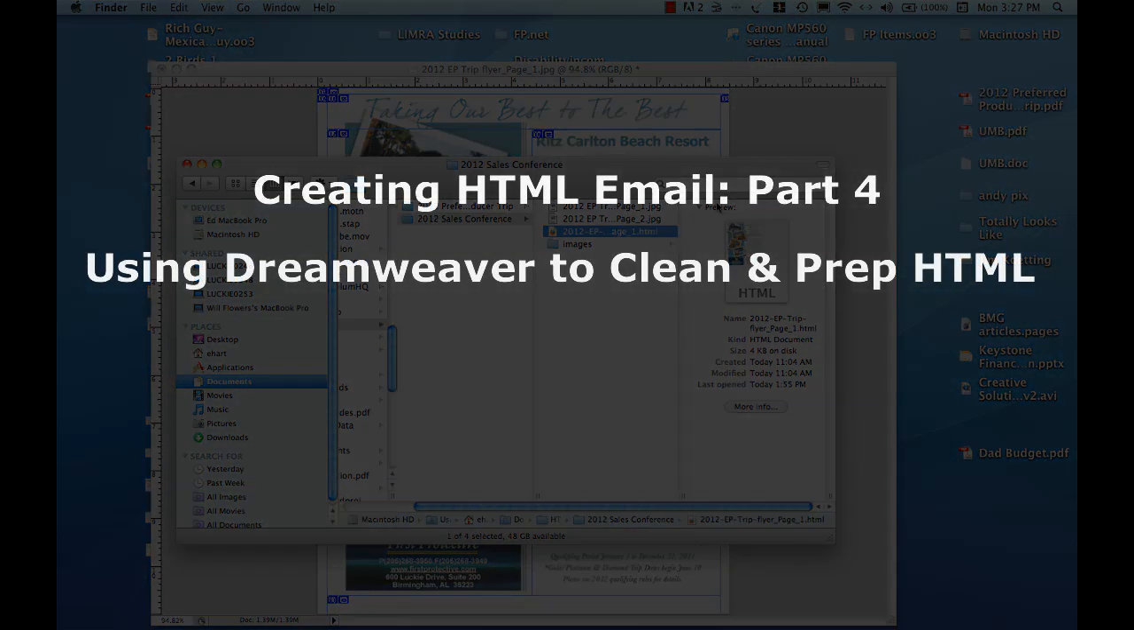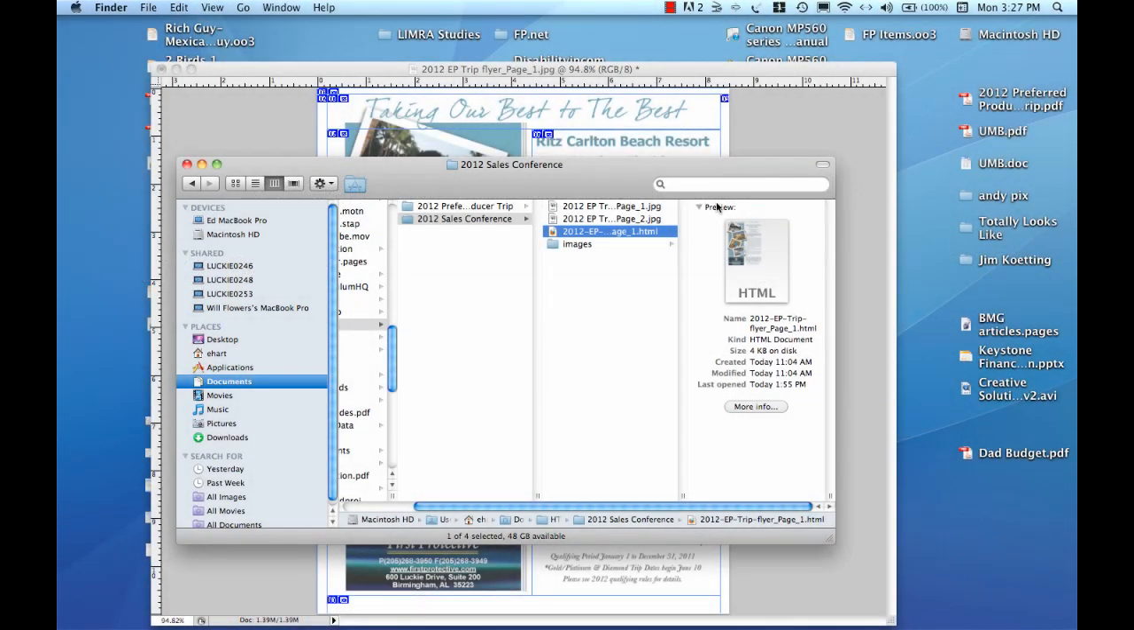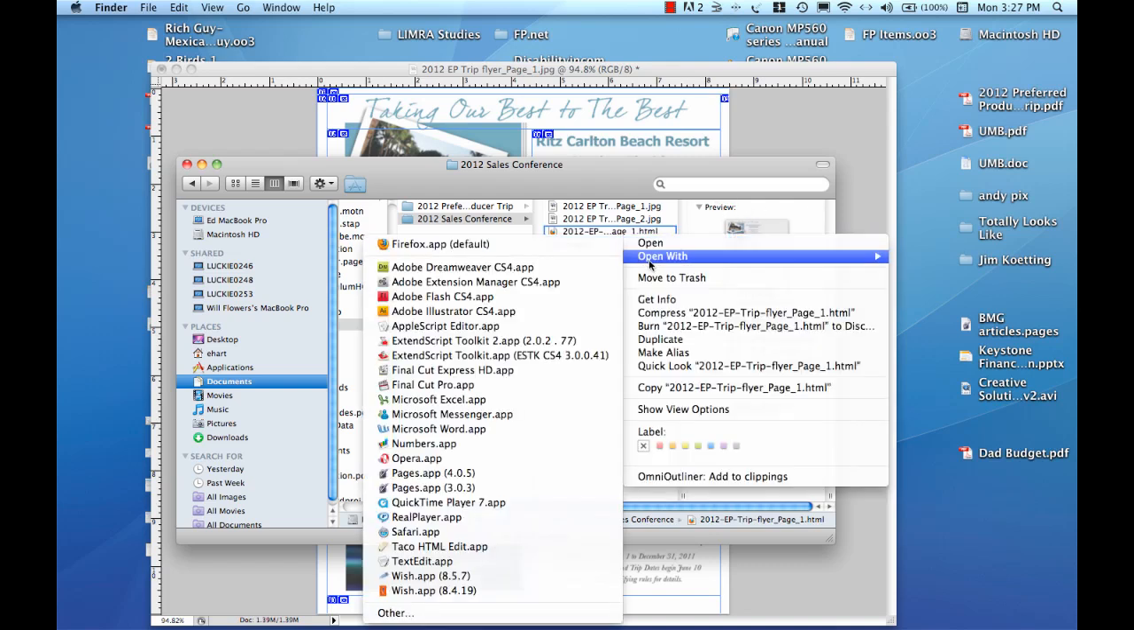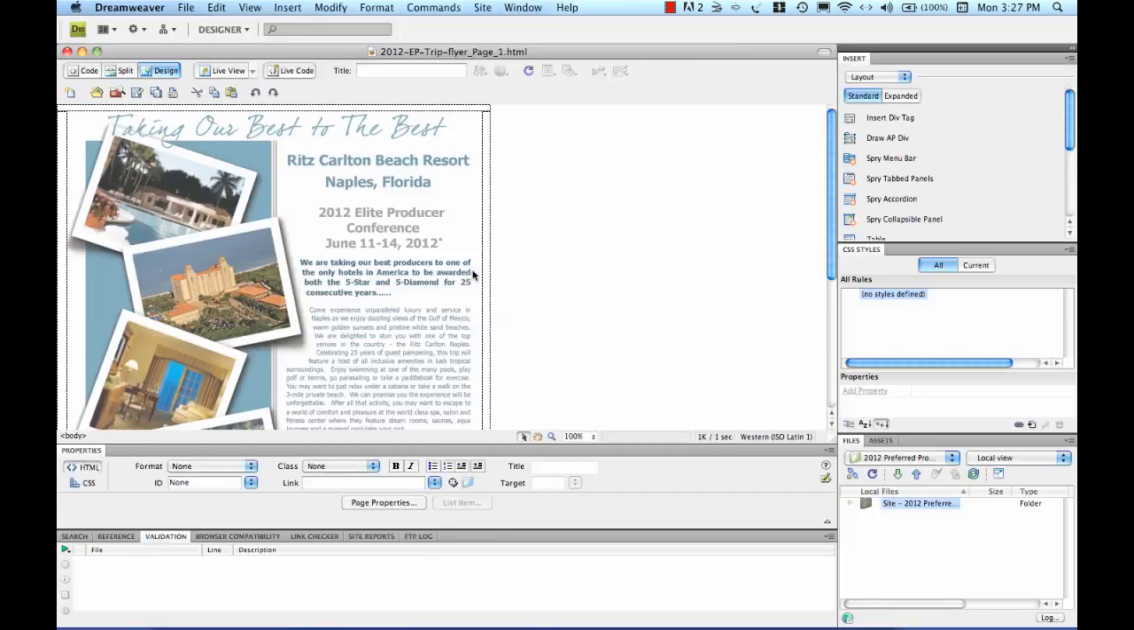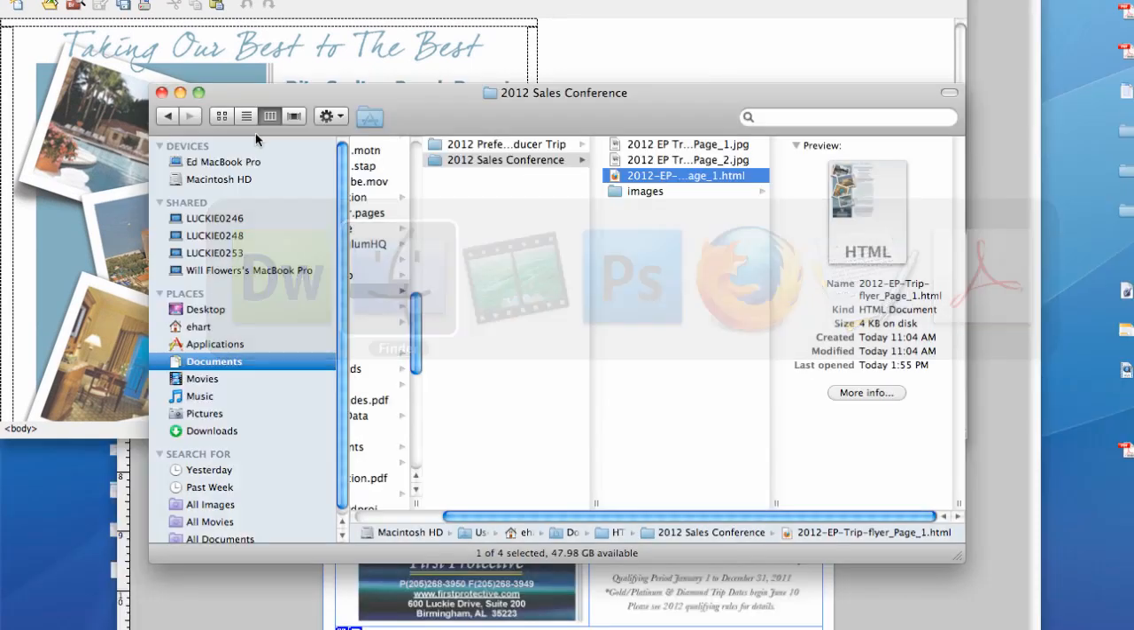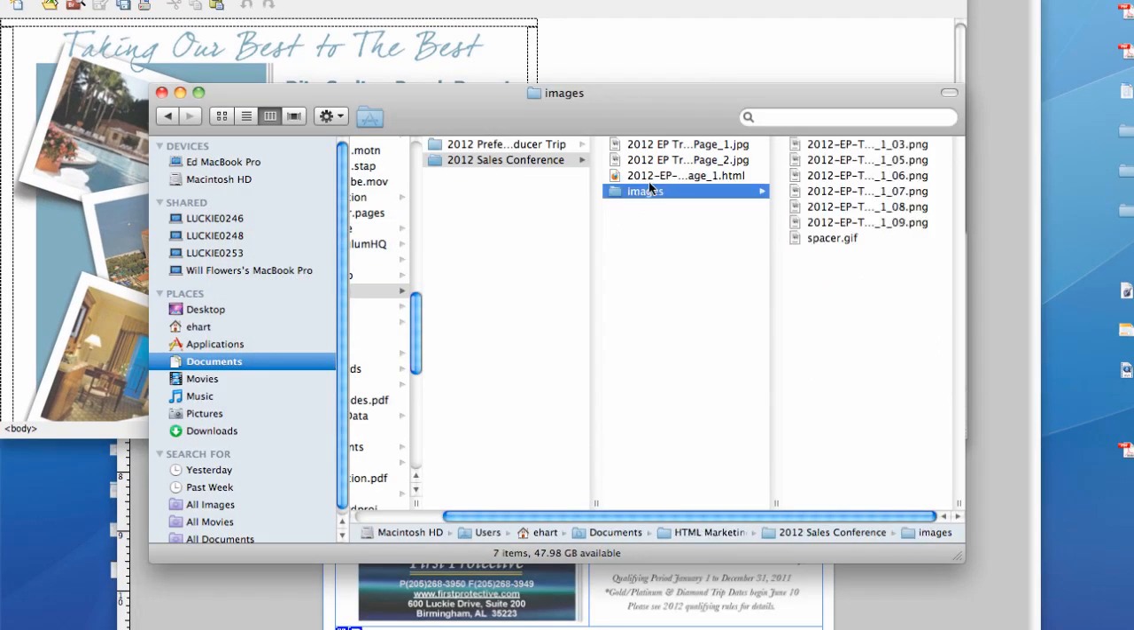In this next session, what we're going to do is take our HTML code, open that up, clean it up, and then export it to a web server. In order to do that, I'm going to open this with Adobe's Dreamweaver application, and we can see what we have done in Photoshop showing up right here. It's pulling off of this file right here, and it's getting all of the images out of our images folder.